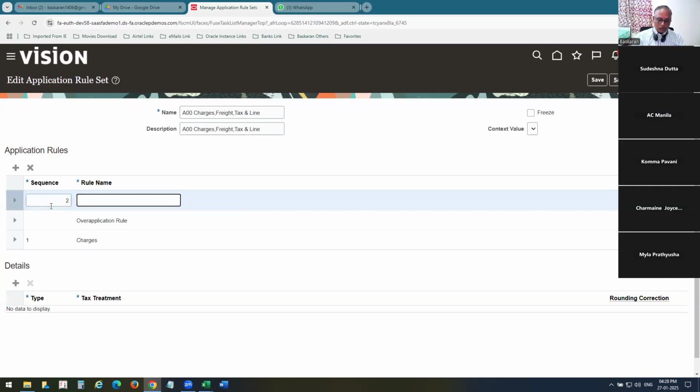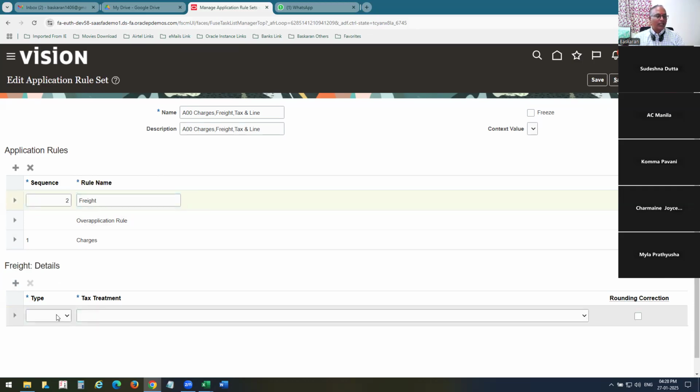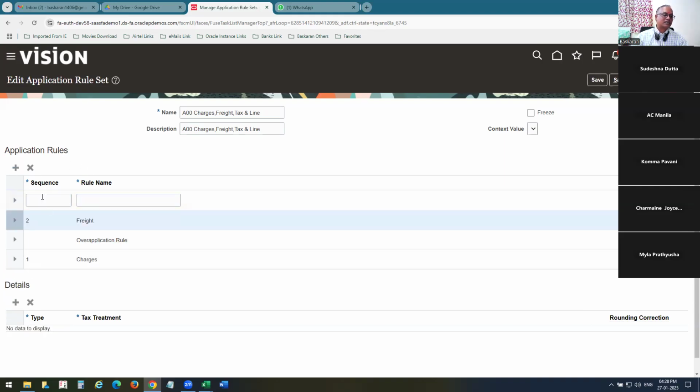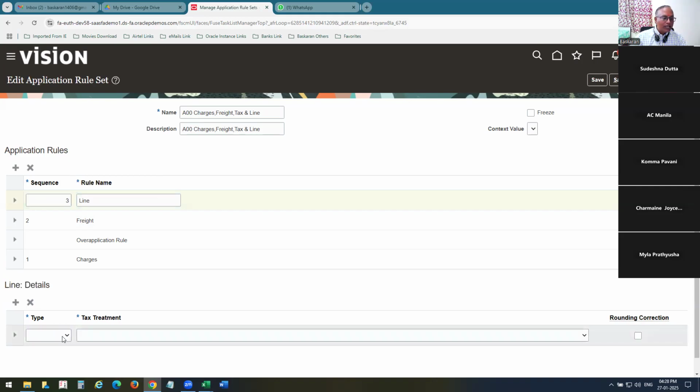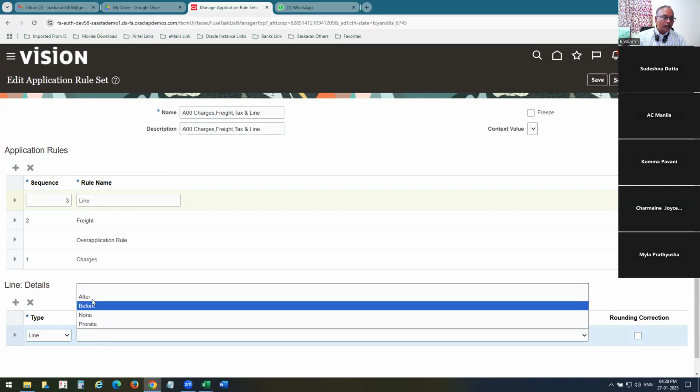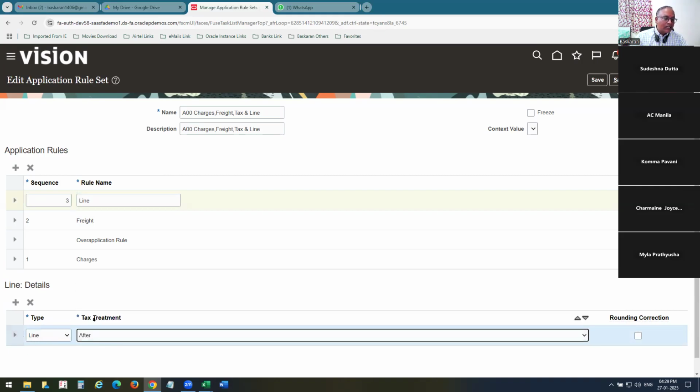Number 2, I'm going to use freight. Once I click, then only will the freight be renamed here. Again freight. No tax. And then save. What is third? Third I want tax, but I'm going to type line. Why, Bhaskaran? Because Oracle said you can select the line tax treatment after. That means line third, tax fourth.